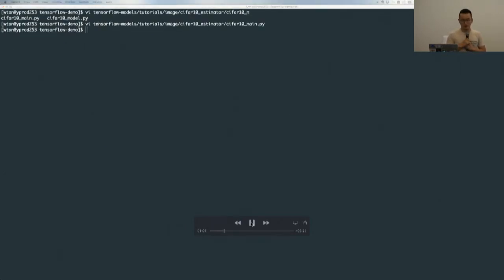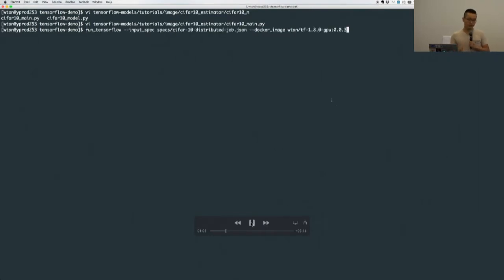The next step is a very important step. We will show a very simple command to help you submit the model training job to YARN. We have a run TensorFlow command with two arguments. The first one is a configuration file where you specify some parameters for the job, and the other one is a Docker image. Because you want to train the model with GPU support, there should be a Docker image that can support the GPU.